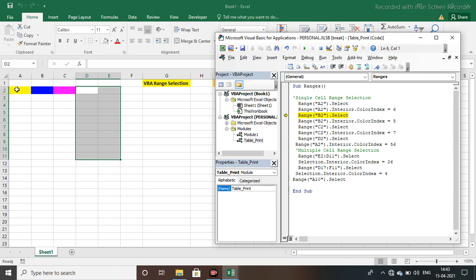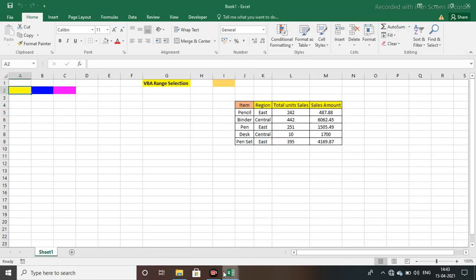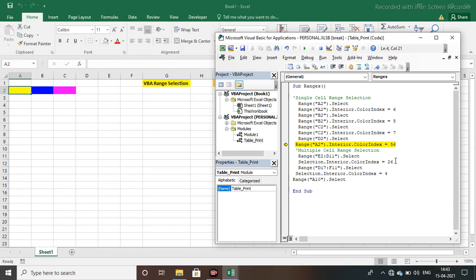Just see, the A2 color has been changed. So you can easily understand here that color indexing is between 1 and 56. You can take any color index over here, right? If we execute this line, the A2 color will automatically change after selection, right? So now that color has been black, right?